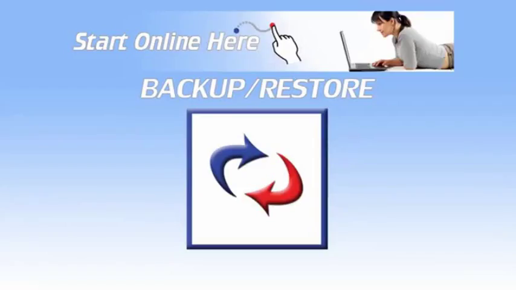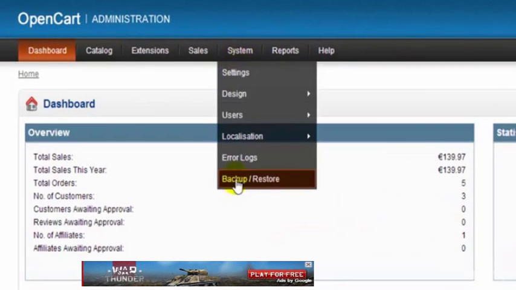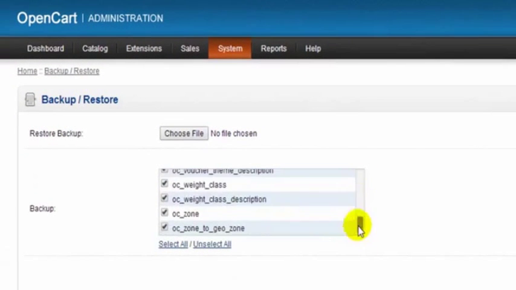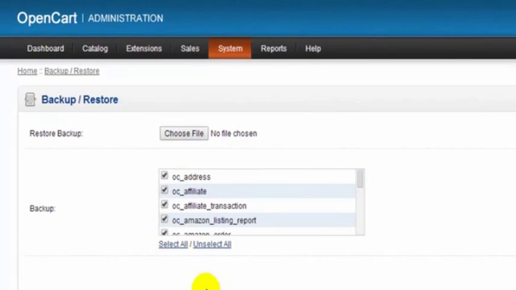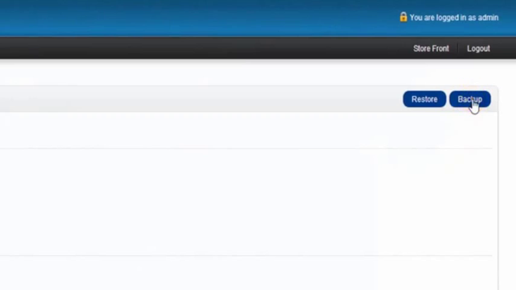In this video we're going to be backing up and restoring our OpenCart store, and to do this we go to System, Backup, Restore. From here you have all the various elements that you need to back up, and just to make sure that everything is backed up I always unselect all and select all here. Then I go over to the right hand side and I click Backup.